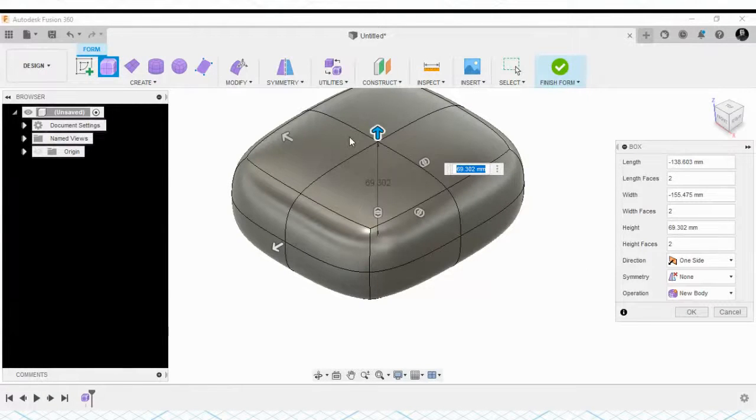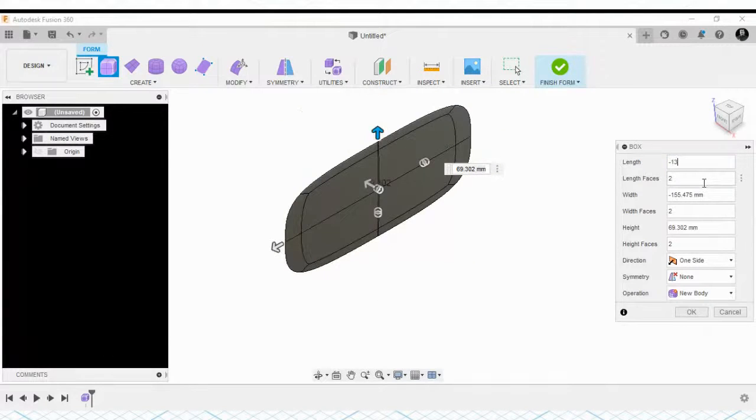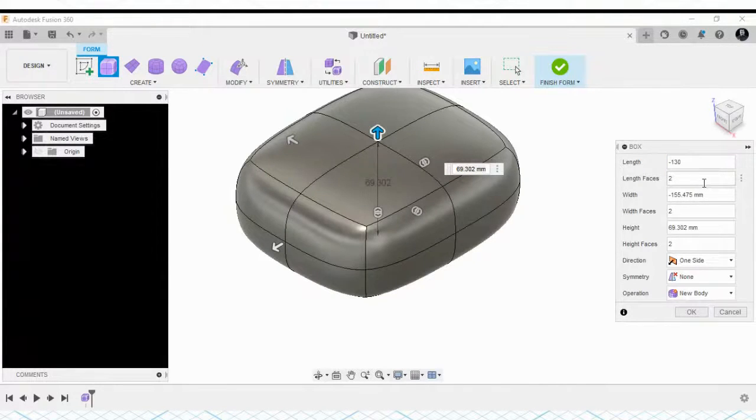So when we create the box, and this is a box that is created in here, we can see the length of the box in here. This is a dialog box. The length of the box is 138. You can change it. You can change it to 130. Okay. And what we can see in here, length faces. What is the length faces?